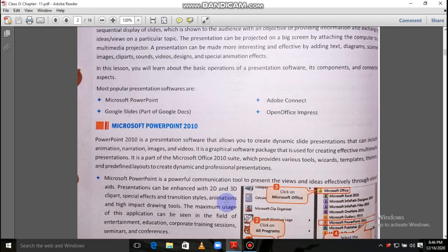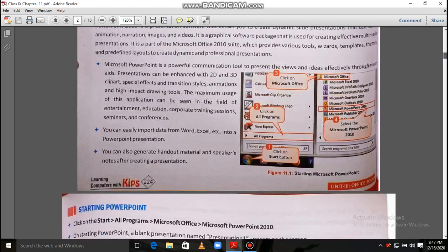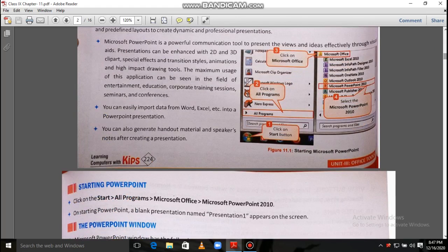Microsoft PowerPoint provides a platform through which you can create presentations, and that presentation can be enhanced with 2D and 3D clip art, special effects and transition styles. Along with this you can implement animation also. For this you are getting some predefined tools inside that Microsoft window. So just think how visual you can create your presentation.